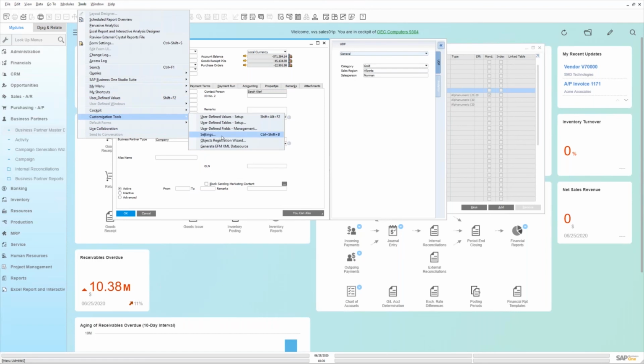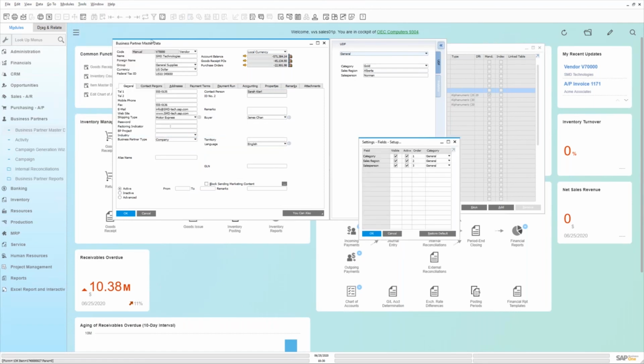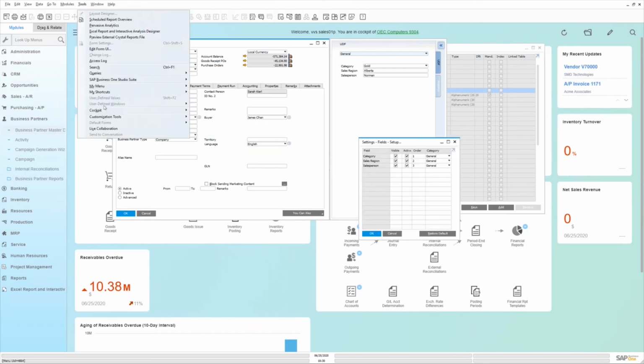Okay, I think it's under settings here. There we go, sorry about that. So that was tools, into the customization tools. It's a little bit buried here. And then I went to the settings. So remember that path, I just forgot it.